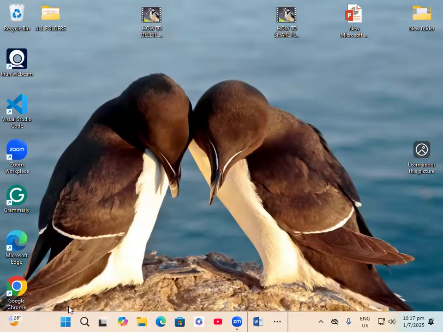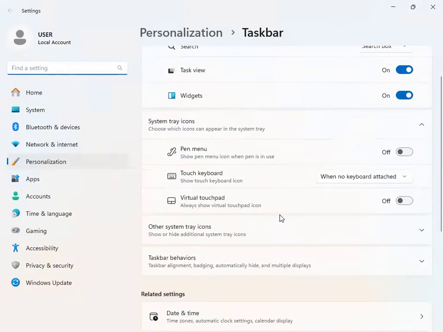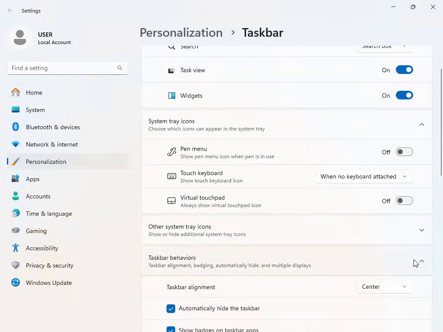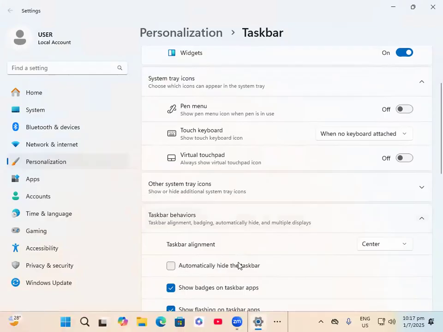I want to go back again. There you click right here, and scroll up a little bit to taskbar behavior. Right here, you're going to click on it. If you notice, it automatically moves and it's back there. So this is where you actually hide the taskbar right here in your Windows 11.